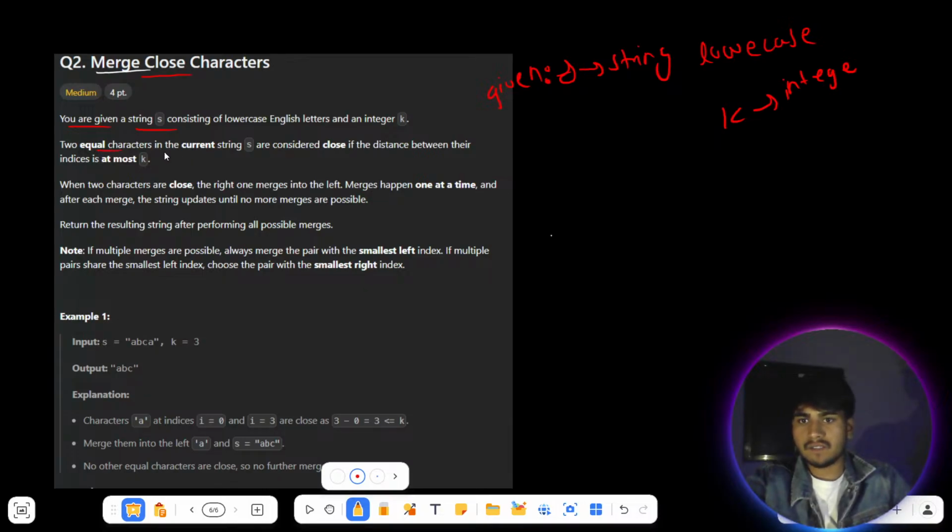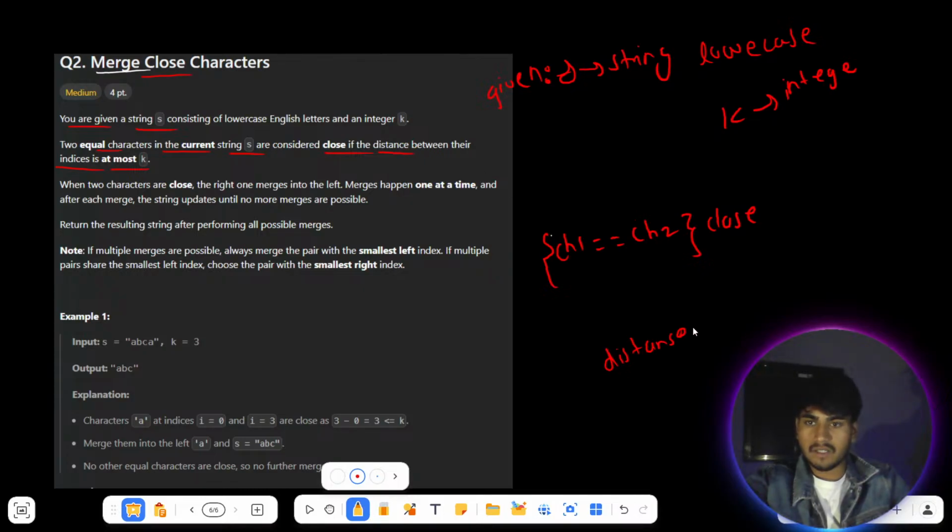Now two equal characters in the current string s are considered close, right? If ch1 equals ch2, then they are close if the distance between their indices is at most k, right? Okay, got it. Like ch1 equals ch2, say the index of one is i and the other is j, then j minus i should be at most, less than or equal to k. This thing is clear, right?